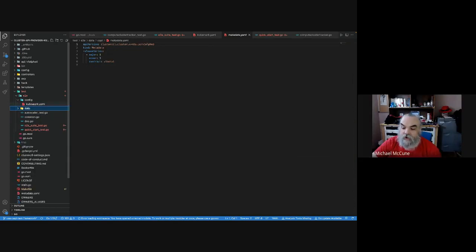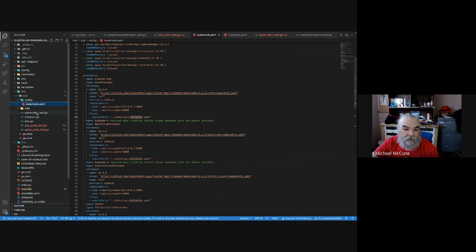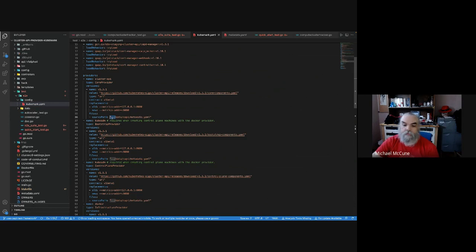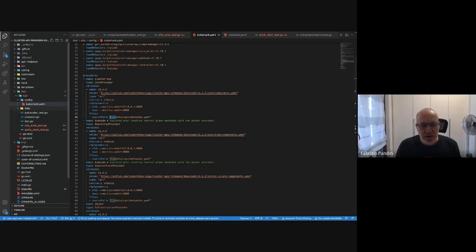Just for reference, that's a metadata file that's coming out of the testing directory. It's not the metadata from the root of the Kubemark repo, right? No, it comes out of the testing directory. Okay. And we use it.